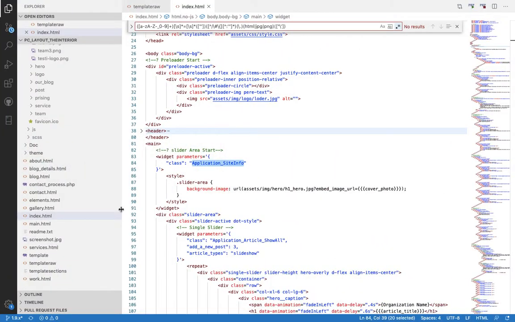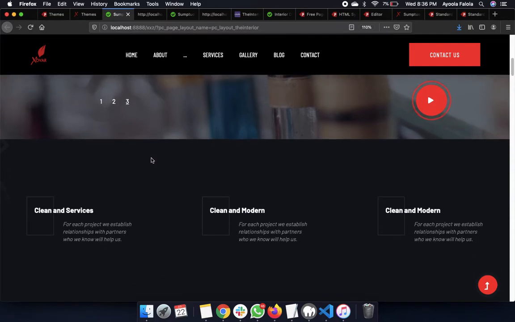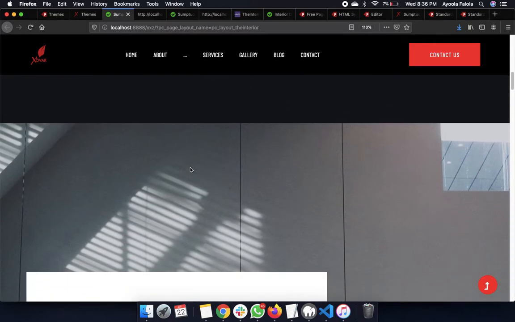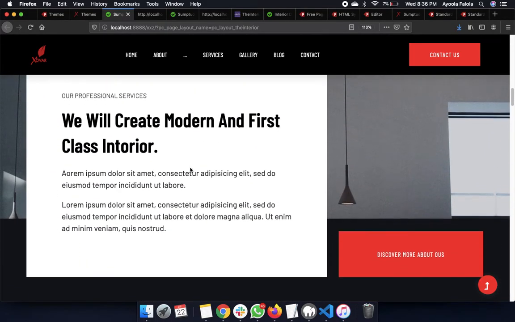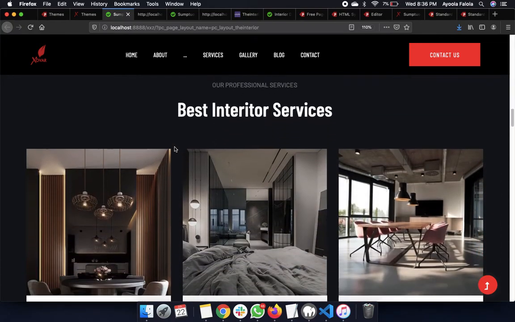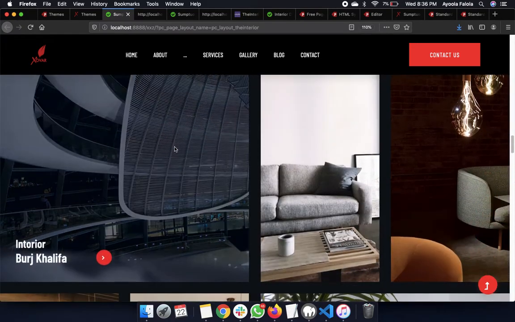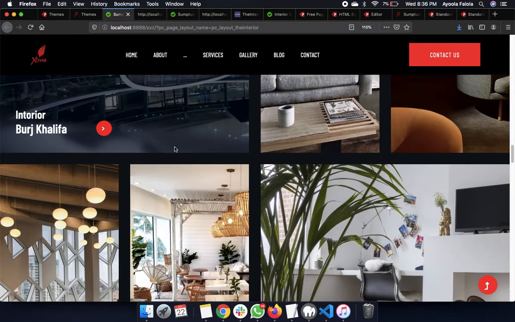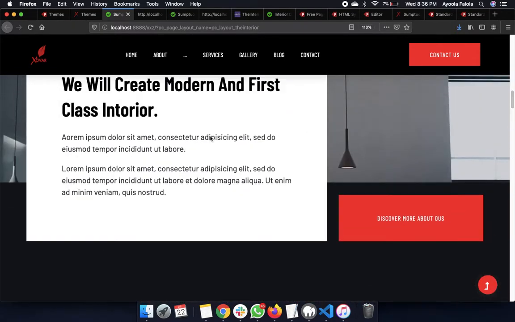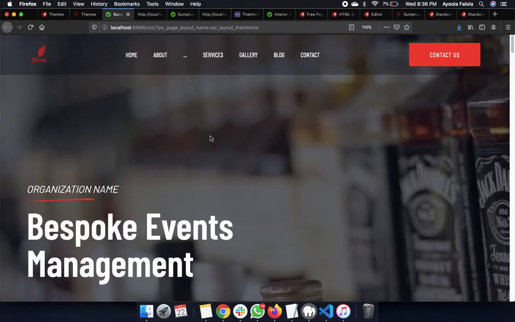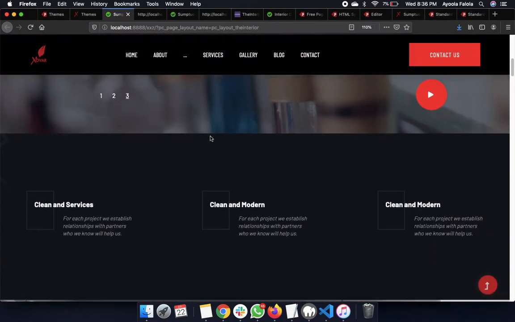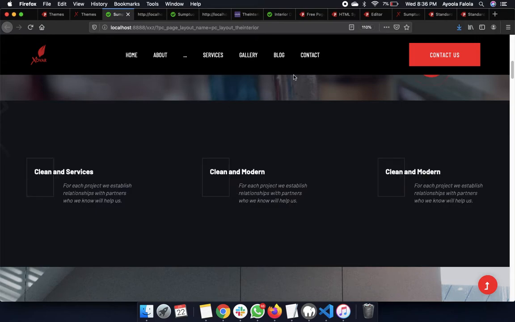So we continue to change our theme like that for all the pages. We change the content, we change this one. In every single part of the content, we change it the way we want it to be. And that would be all.